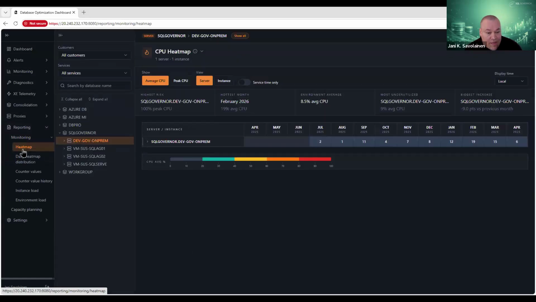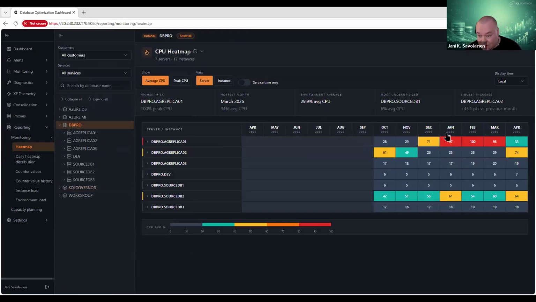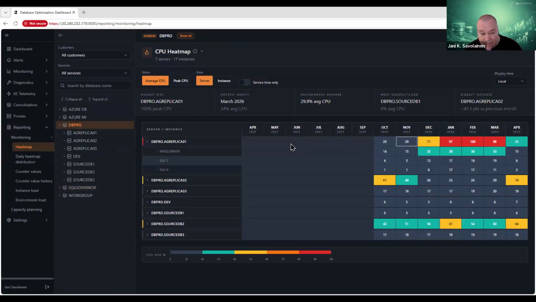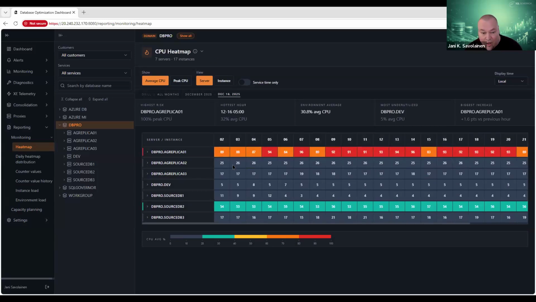So you can, for example, have a heat map here, go to certain, let's say SQL Governor, let's go to DB Pro domain. Here we can see very, very busy servers. This is CPU usage, and I can also drill down and see the instances. And then I go to a certain month, like December. Okay, there is busy time, 12 to 16, and then here I can see the specific day and the hours, how it uses the workloads.